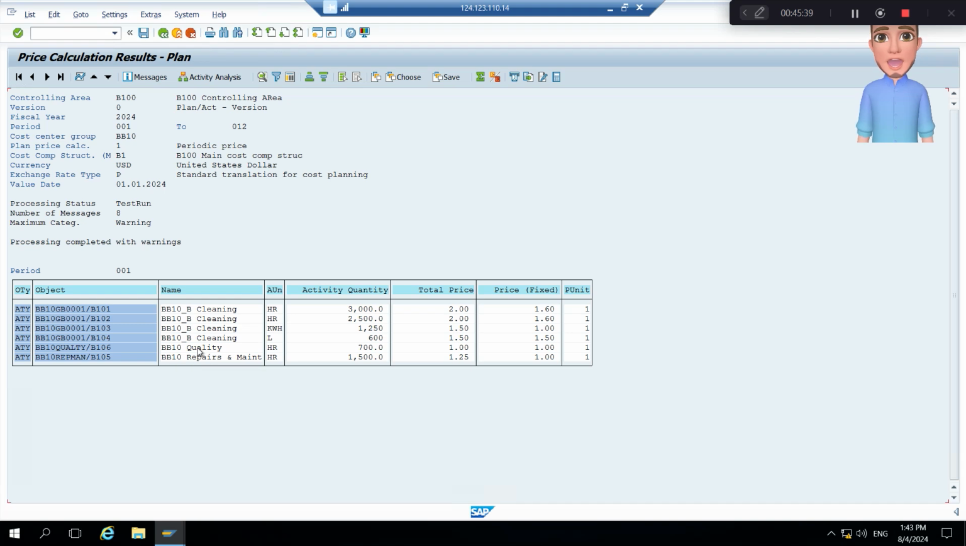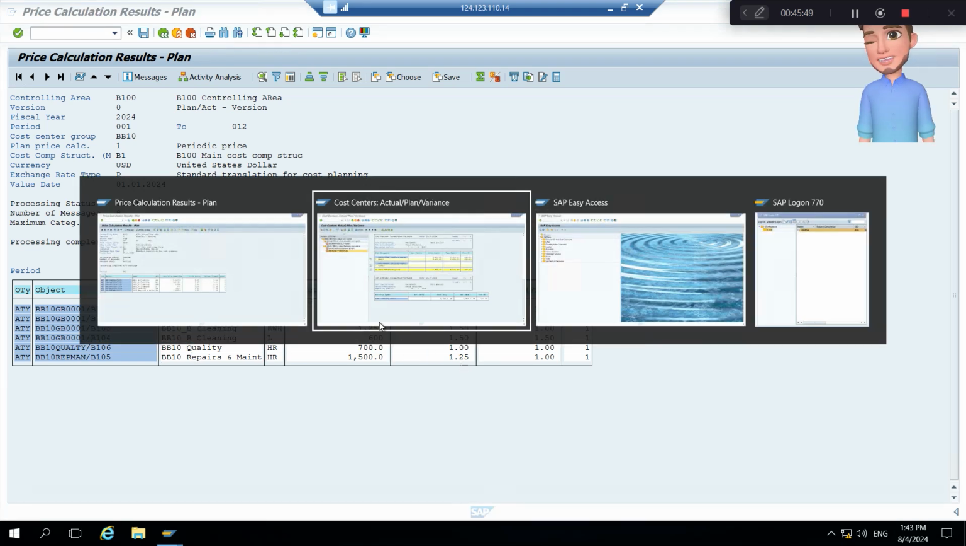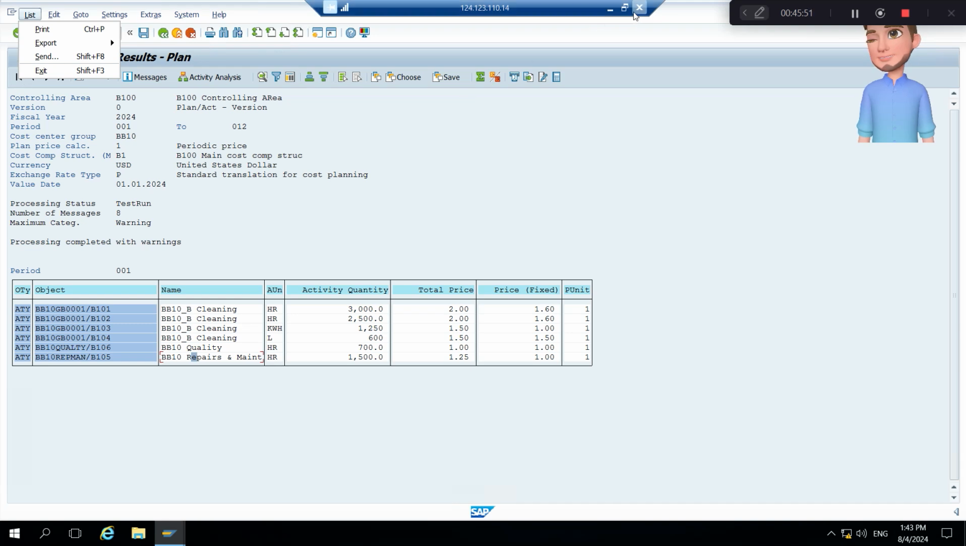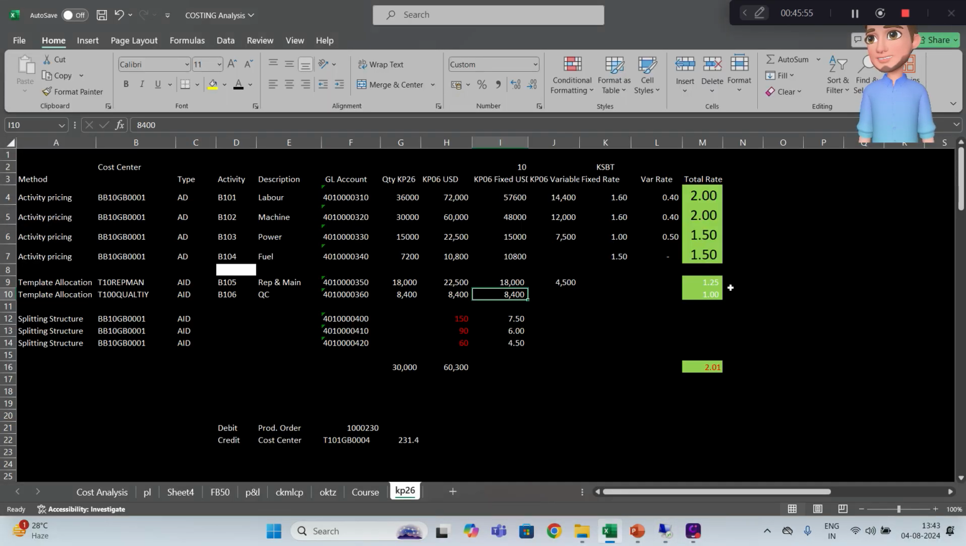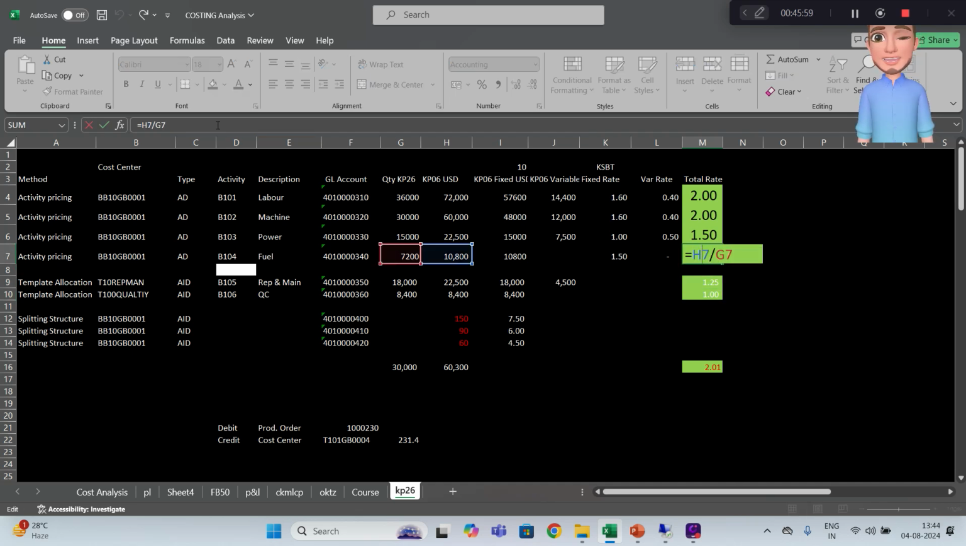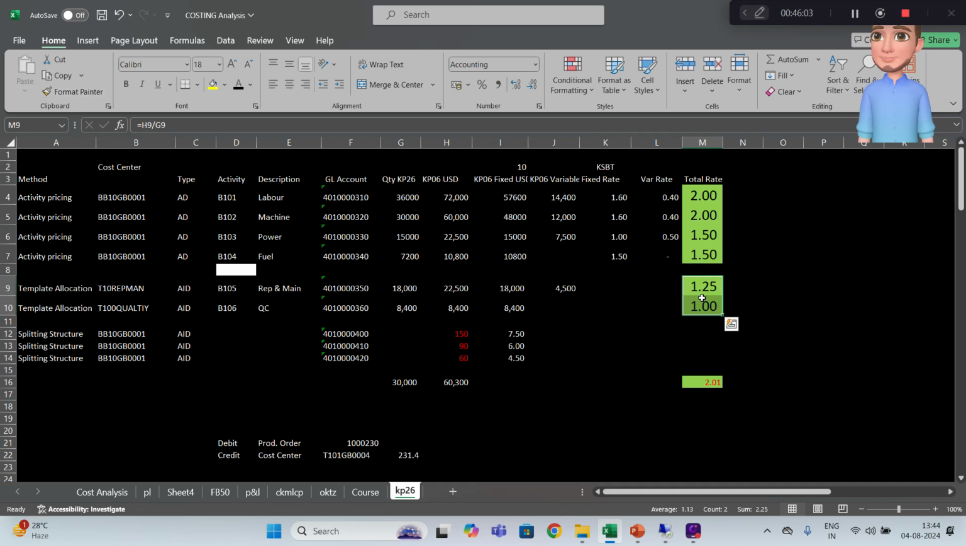Now you will get the quality and repairs and maintenance, which should be quality is 1 and repairs is 1.25, which is tallying with your Excel. Let me go to the Excel and show it to you. So it is 1 and 1.25. Let me just select the format painter and show it to you.